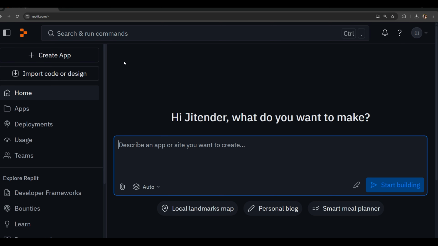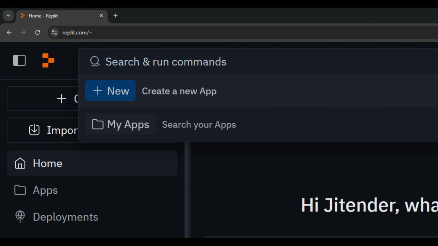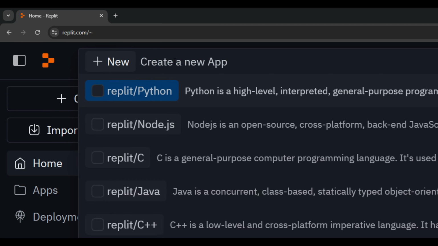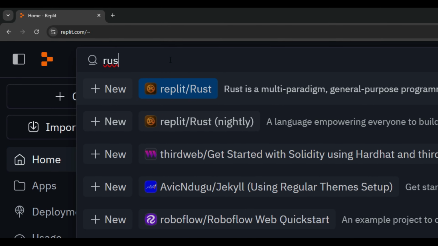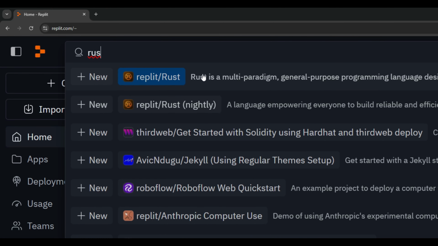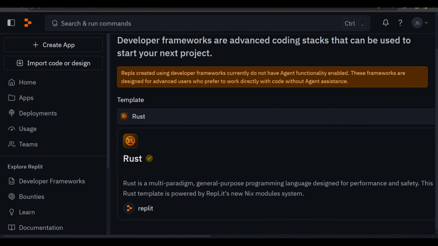So what do you need to do? It's very simple. Click on this search and try to create here a new project. Okay, and the project will be of Rust. You can see here we have got it as the first option, Replit Rust. Just click on it, and you will get something like this. Okay, and just scroll it here a little bit. The website is not properly handled.